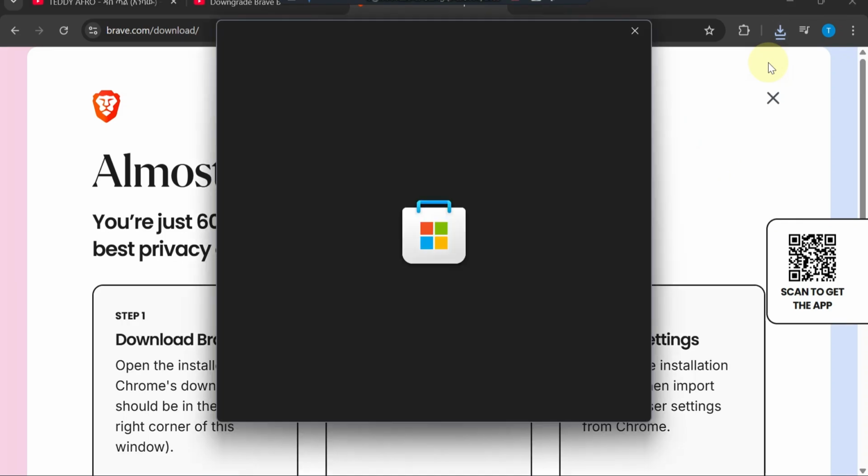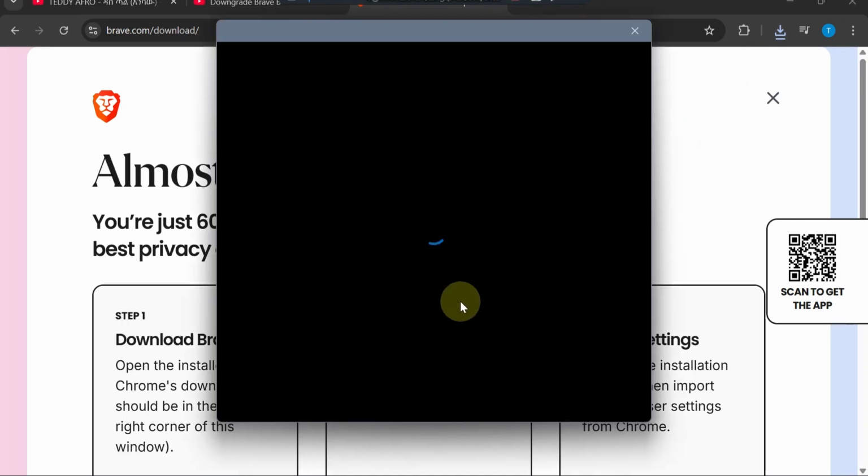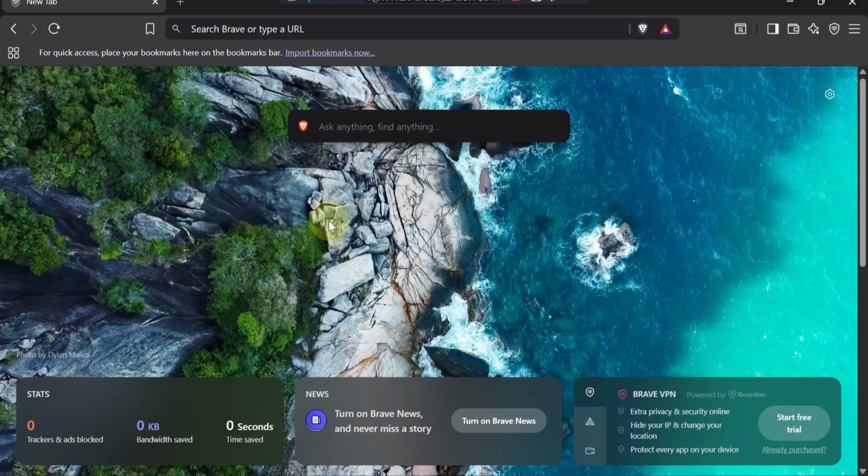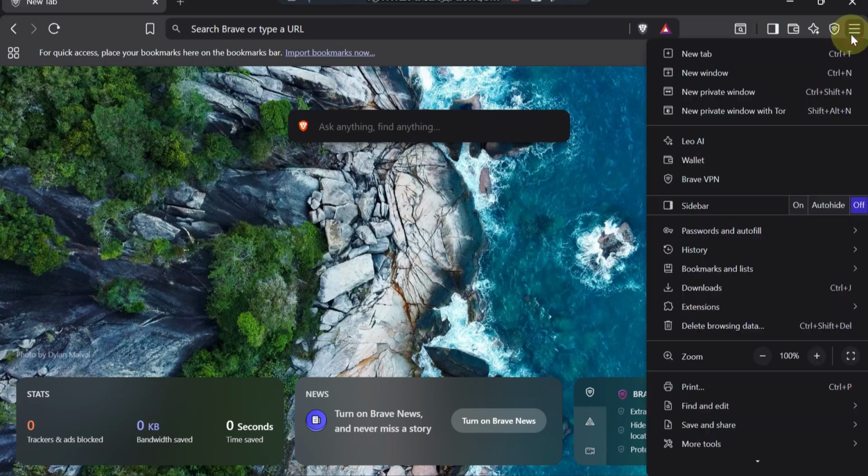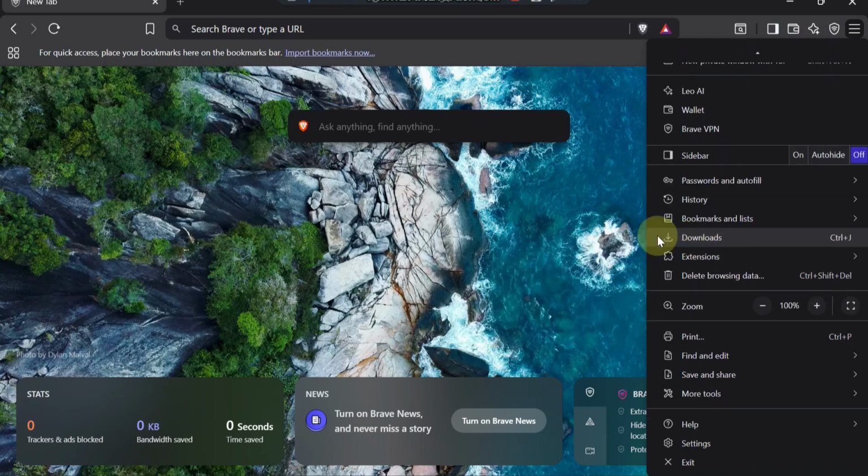Follow the setup instructions, and when the browser opens, sign back into your account or restore your data if needed. This will bring back your bookmarks, settings, and saved information. At this point, it's recommended to turn off automatic updates inside Brave. This prevents it from updating itself again and undoing your downgrade. You can always turn updates back on later when you're ready.